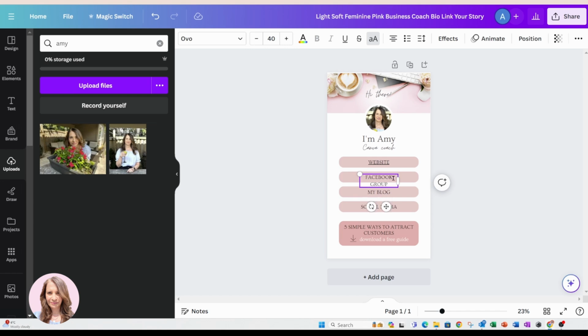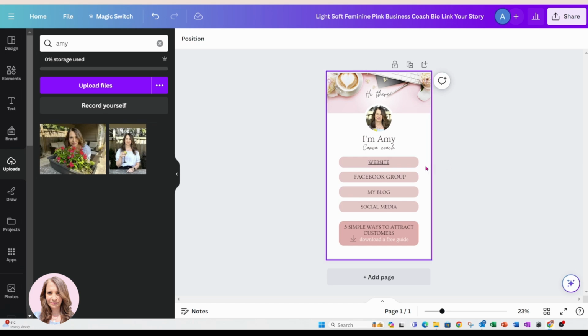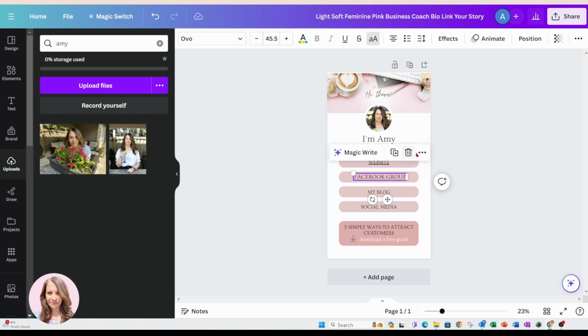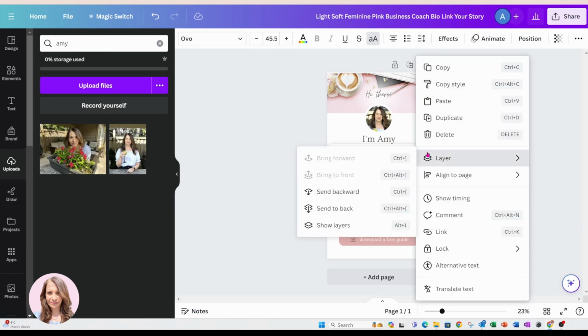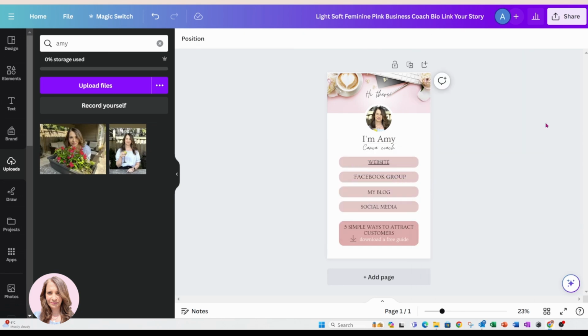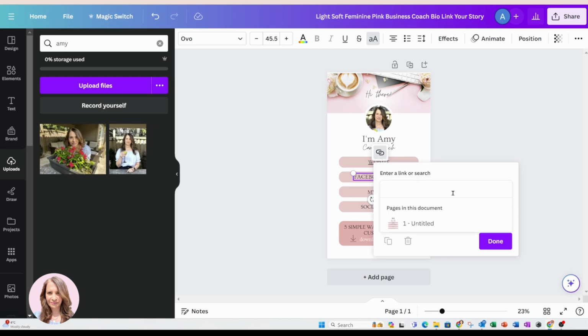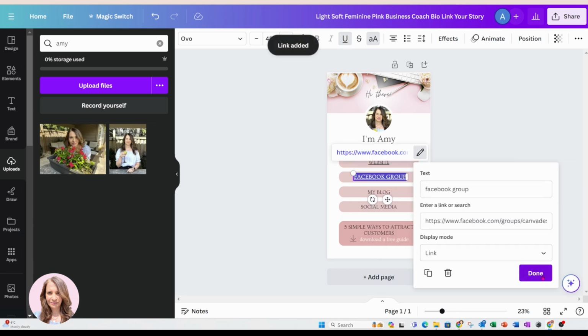The next thing I'm going to do is I'm going to change this to Facebook group. And if the text box isn't large enough for you, then you can just make it larger. And now I'm just going to link that to my Facebook group. So I'm going to select that text. I'm going to say link, and this is my Facebook group, and I'm going to say done.